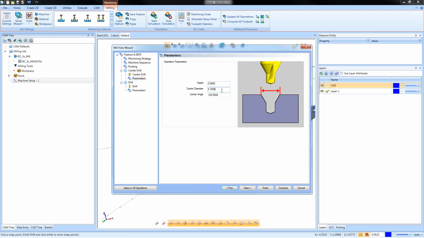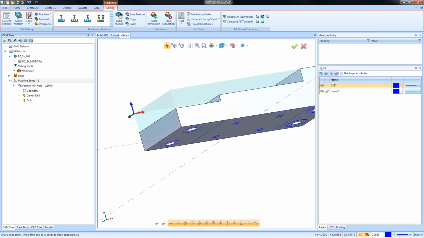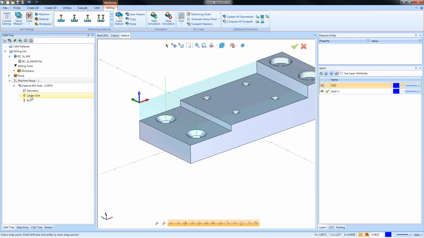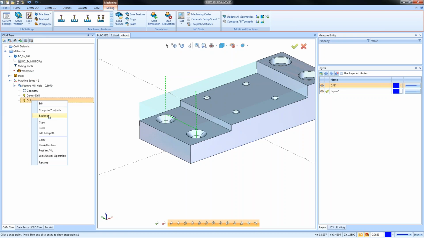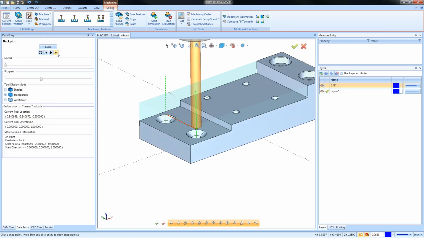Okay, so there's a built-in calculator so that you can figure out what the depth needs to be in order to get the countersink at the proper amount. I'm just going to compute this here. All right, we can come over and backplot this. Obviously, this tool isn't the right size for this countersink. It would need to be a lot larger, which is why some of the calculations were coming up wrong there. But you can see how you can use your spot drill to come in there and do the countersink, and then we can come back and do the drilling cycle.